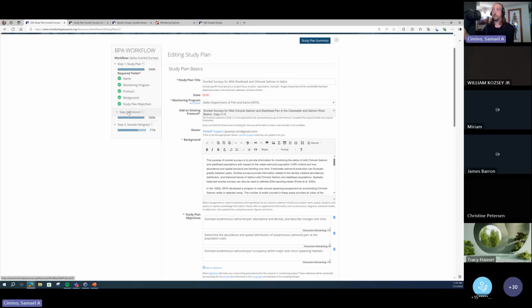So then the next step of the BPA workflow, and what a lot of contractors will have to do, is this protocol step, because they won't be adding an existing protocol.